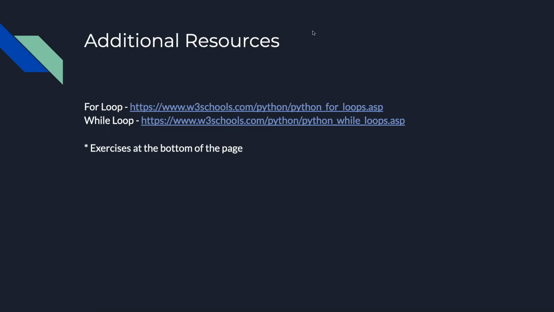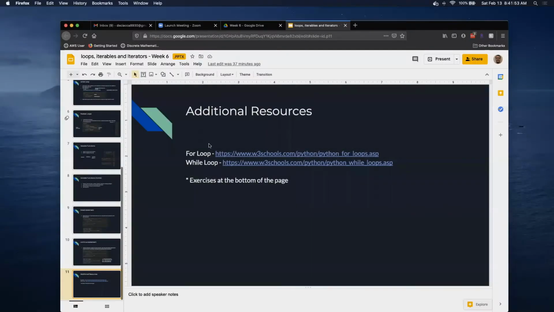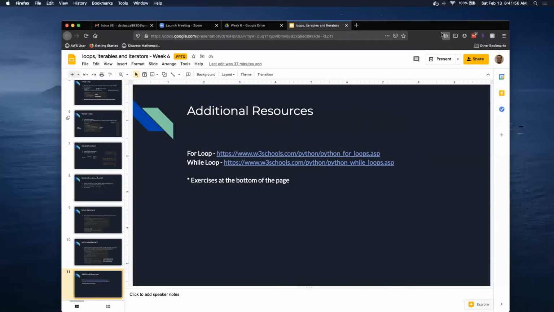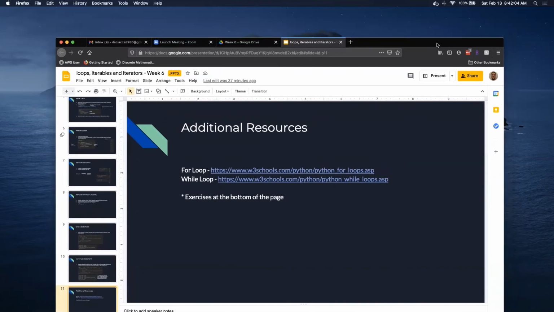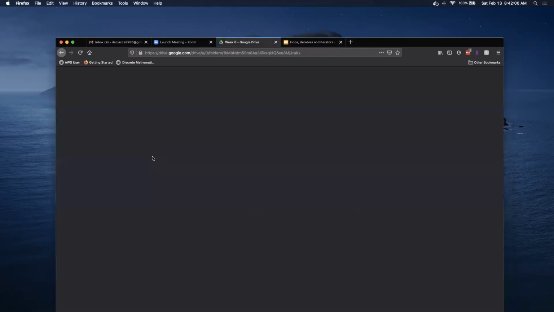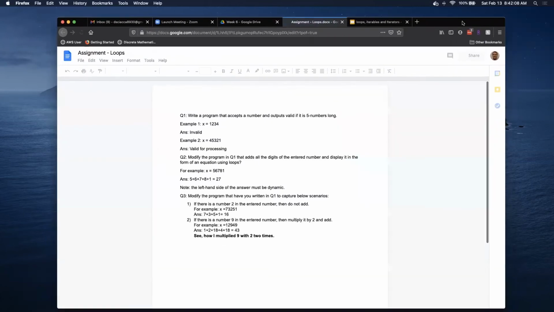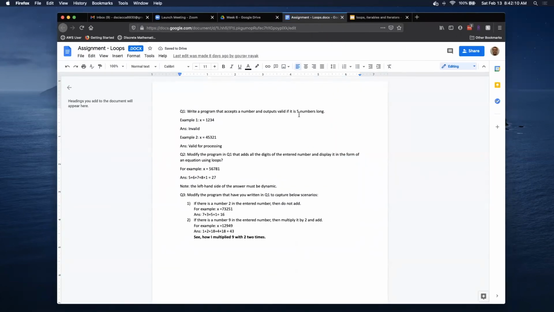Cool. So let's exit out of this. Any questions on the slides before I start reviewing the assignment for the week? All right. So the assignment this week, again, thanks to Gaurav for taking the time to write this up. So we have 3 questions in our assignment here.